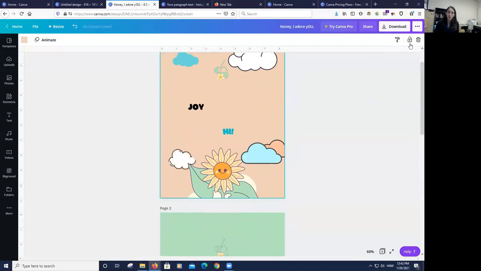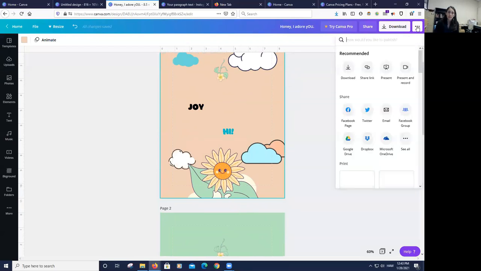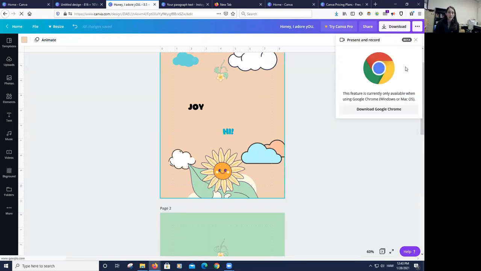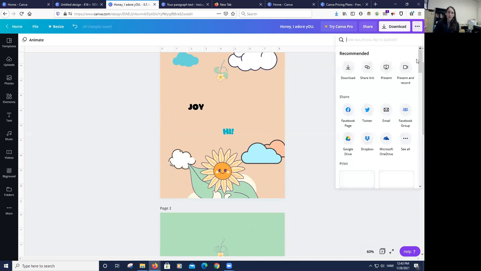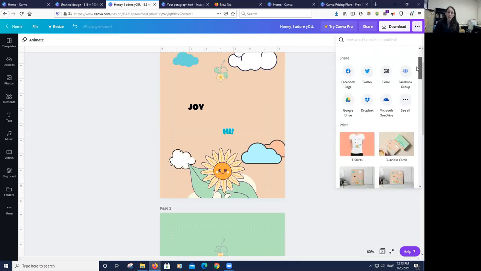Another option is present and record. So if you wanted to present your slides and do a recording that you're going to give to someone, that's an option as well. So I do that. Oh, I'm not using Chrome, sorry. But it allows you to choose which webcam you're going to use to record yourself, and a couple other options. I'm going to click here, see all.